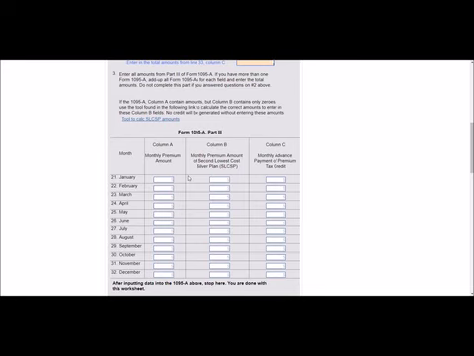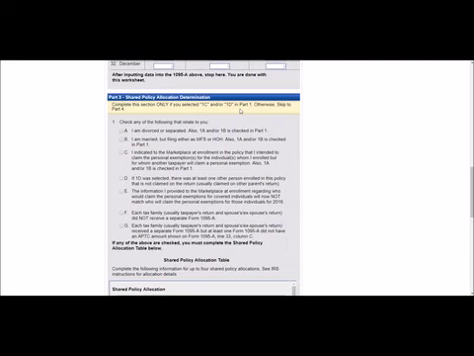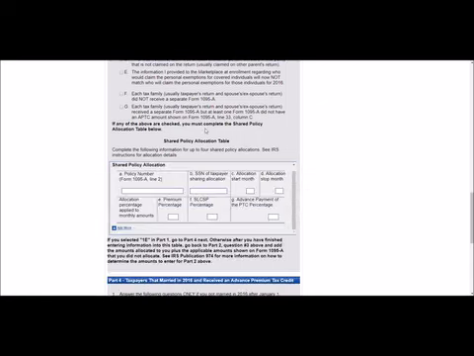Complete this section only if 1C or 1D was selected in Part 1. Check any of the following that relates to the taxpayer. If any are selected, you must complete the shared policy allocation table. You can enter up to 4 shared policy allocations.